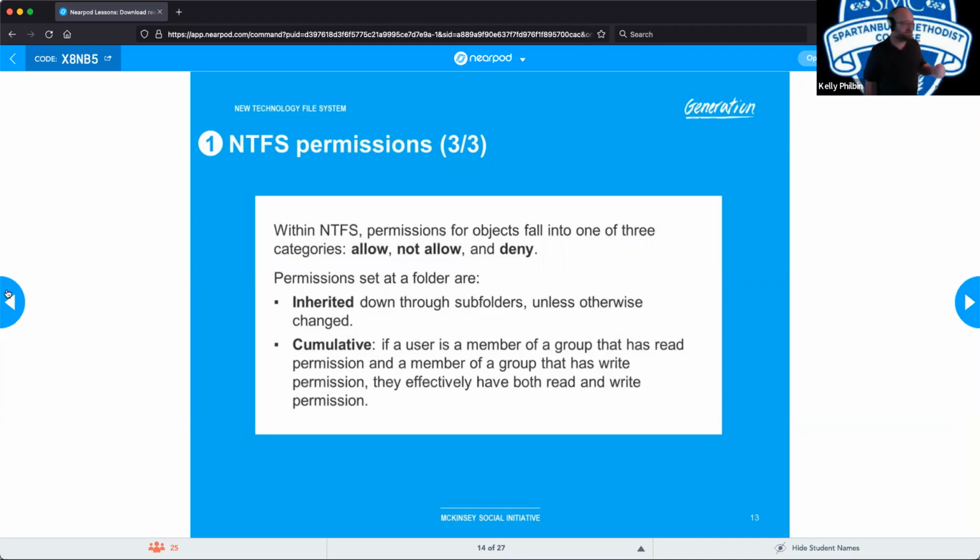Then you have cumulative, which is if a member of a group has a read permission and a member of the group has write permissions, they effectively have both read and write permissions. So those permissions are essentially stacking on each other, or accumulating.